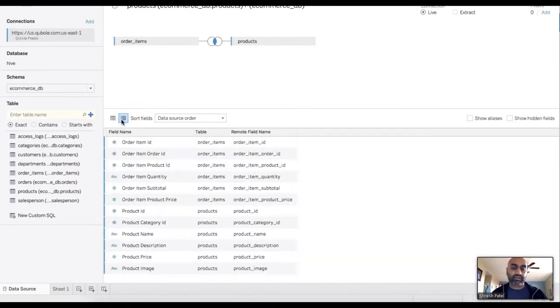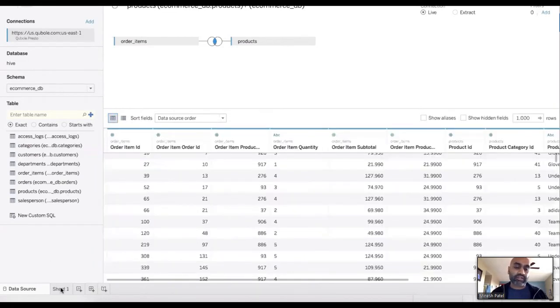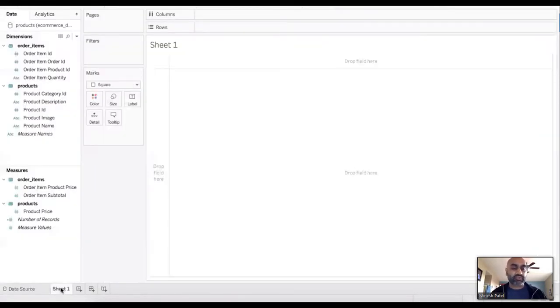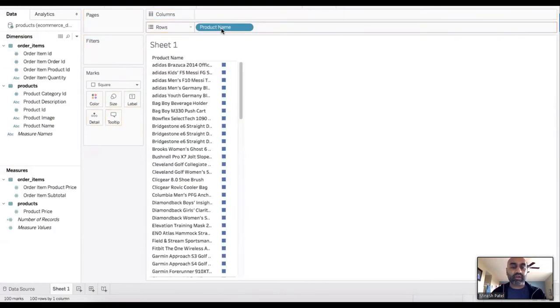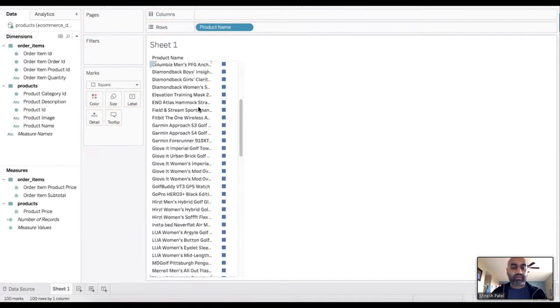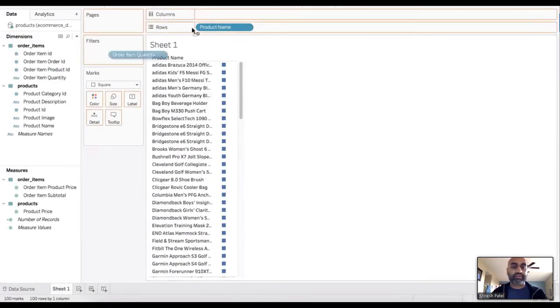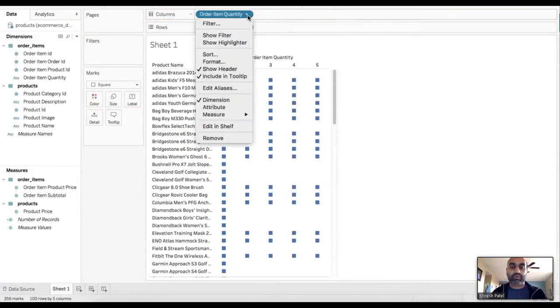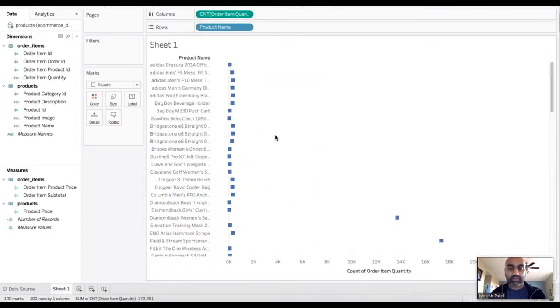I can look at some column information. But then, with a few clicks, I can actually get some visualization and dashboarding around this. So let's say I wanted to look at the product name. All right, got some names here. And then let's say I wanted to grab a view of how many were ordered. So let's take the item quantity and make that a count.